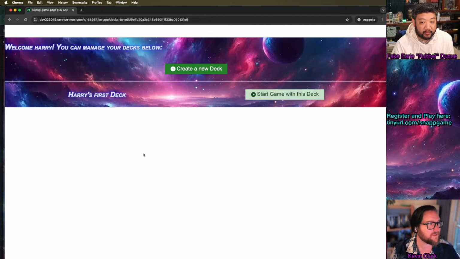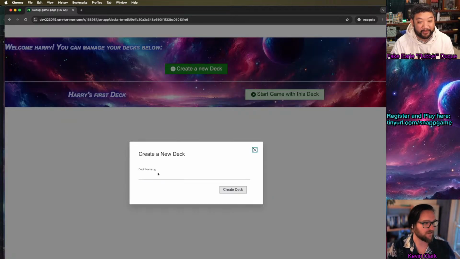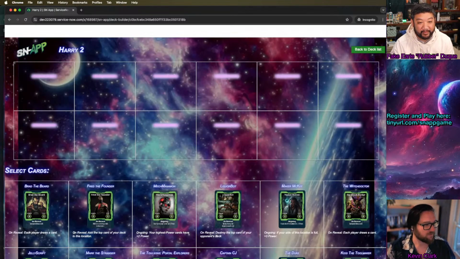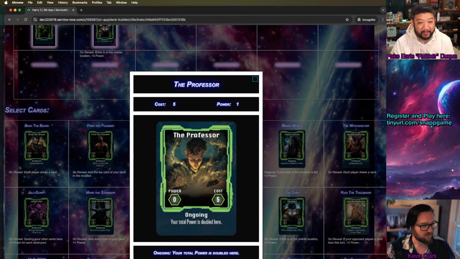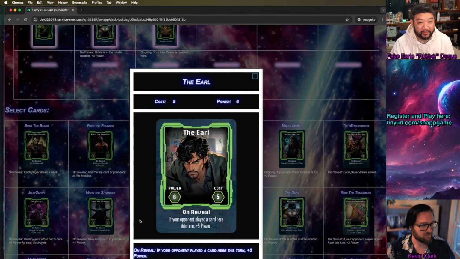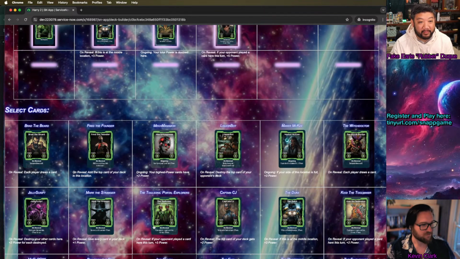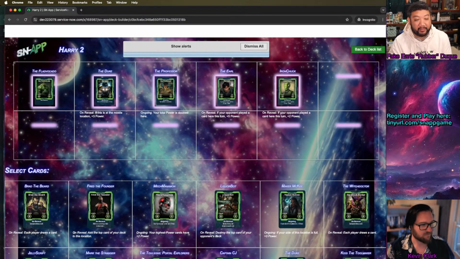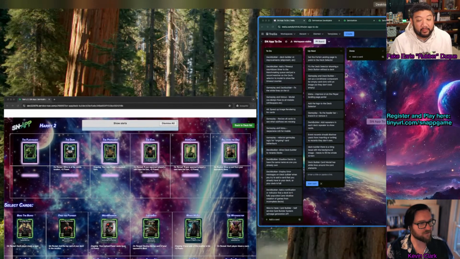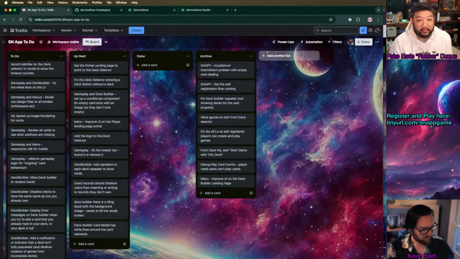So we're going back to the deck list. We can now see he's got his first deck there. If I create another deck, Harry 2, create deck, we get a new deck, and we'll go from the bottom instead. Whoops. Let's go Duke, Professor, Earl, Ironchuck. Don't like that it jumps around there. Maybe that's a nice-to-have for the future. Let's pop that on the Trello board: deck selector.